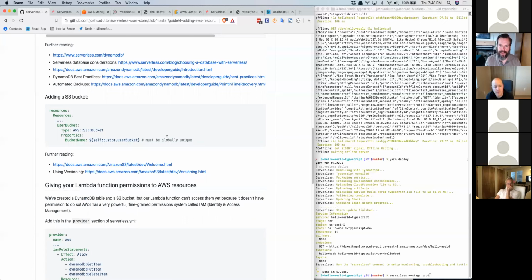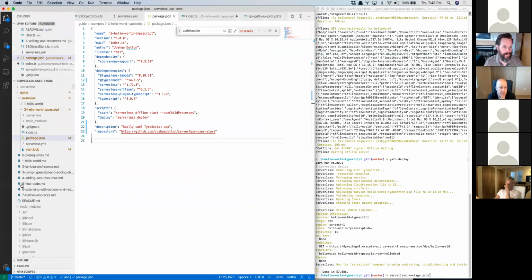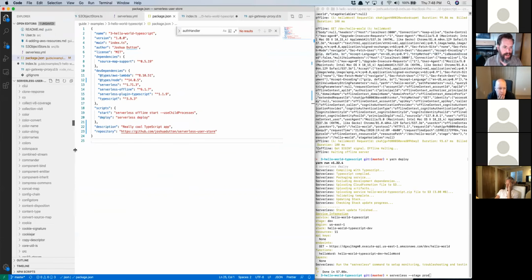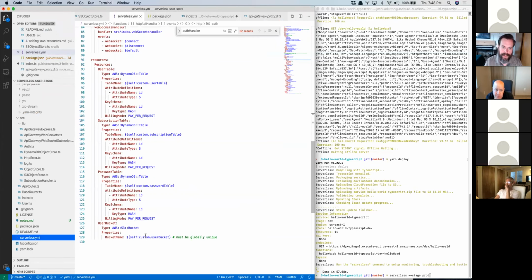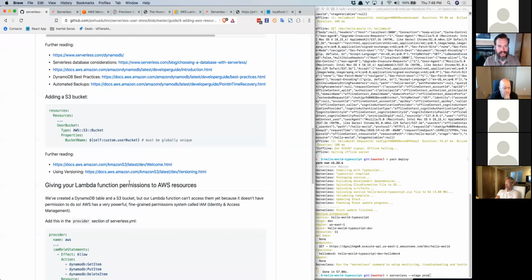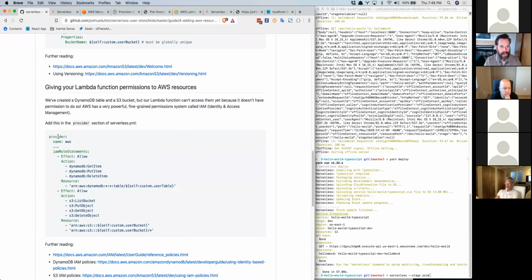I've added these resources now. I'll show you an example. If I go to, let's see, I'll just go to my text editor. So here's an example of a number of resources that I've added. I've added all these resources, but my Lambda function does not have permissions to access any of them because Lambda functions can only access what they are told to. So in addition to adding the resources, I have to add some permissions underneath the provider.